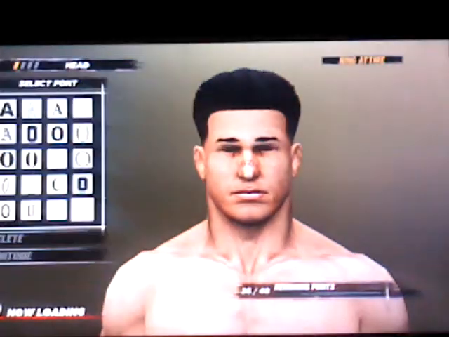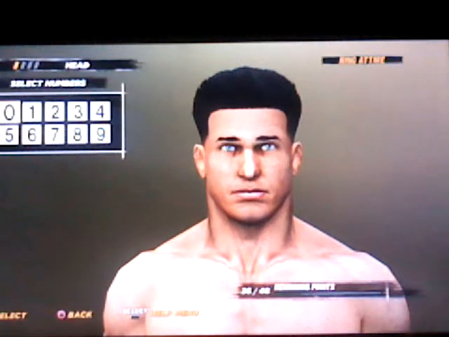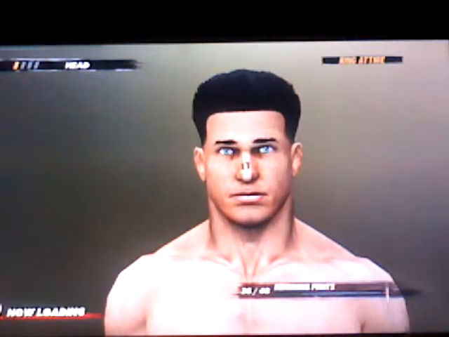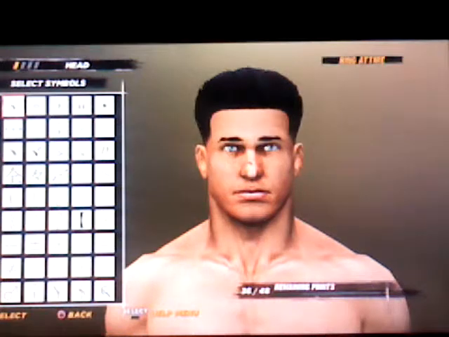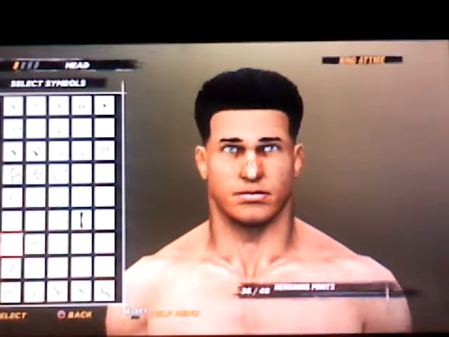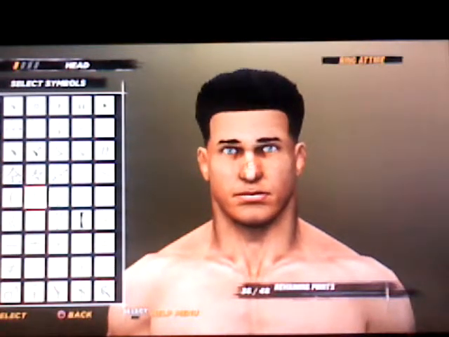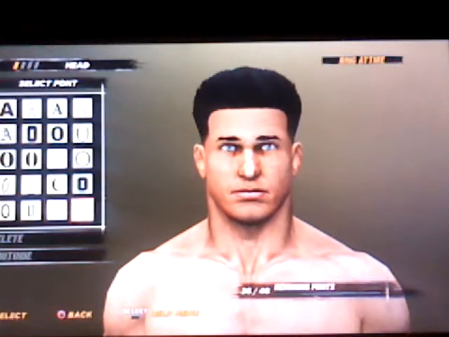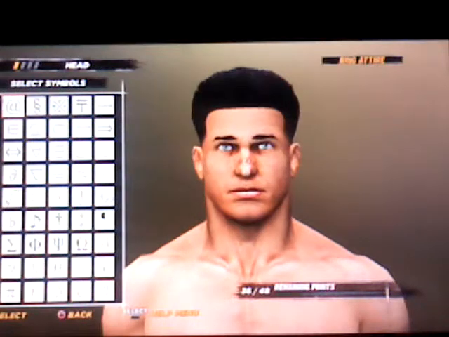These are symbols. We finish with the number first. And these are some symbols, as you can see. Just have to pause it and watch all the different symbols we have.